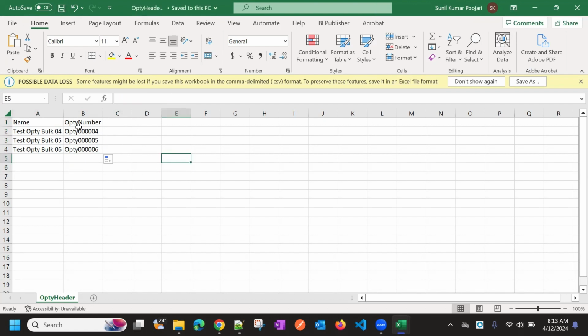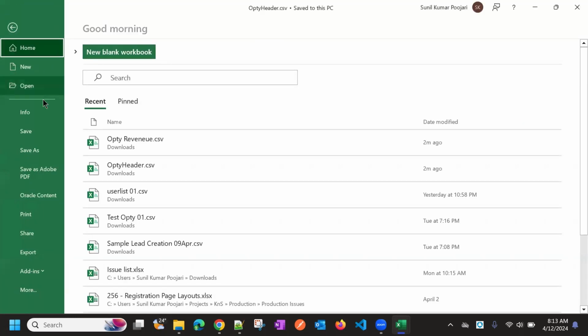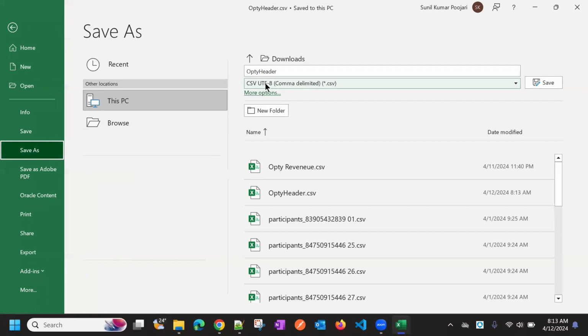So you can note if you don't give this opportunity number manually in the file, the system will automatically generate it in its own defined format. But if you give the opportunity number specifically, it will take this. So now our header file preparation is completed. The file format should be CSV UTF-8, comma delimited CSV file, and you save this file.